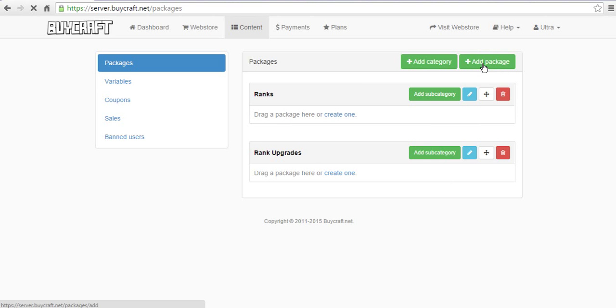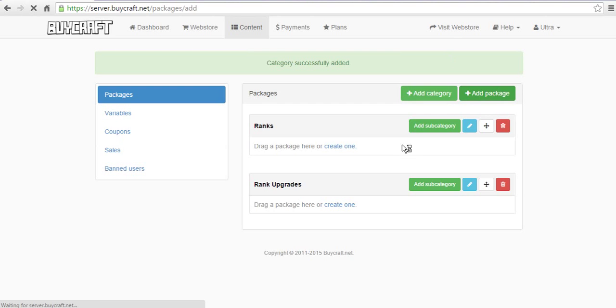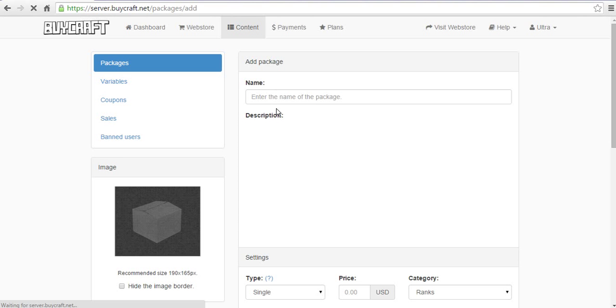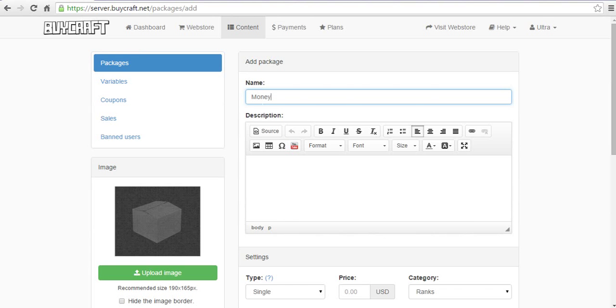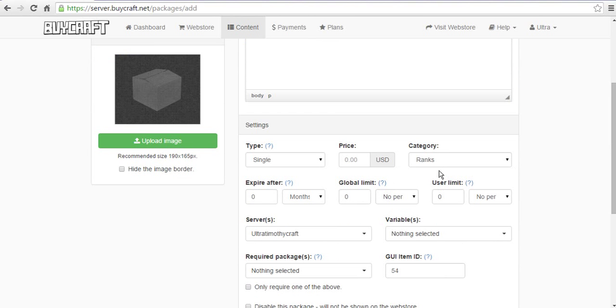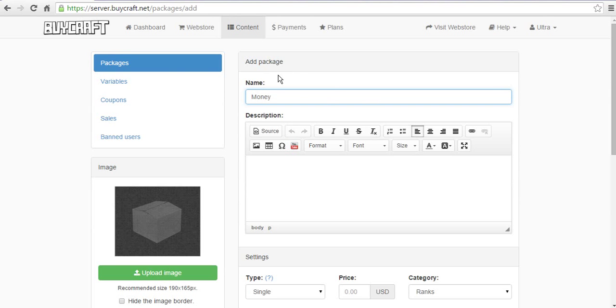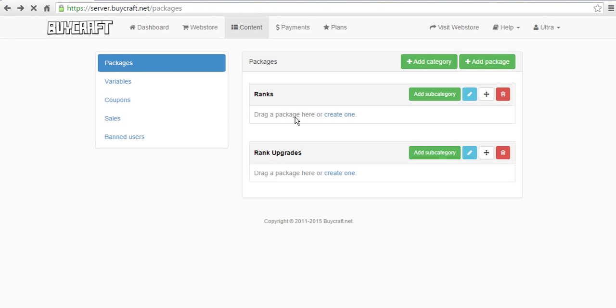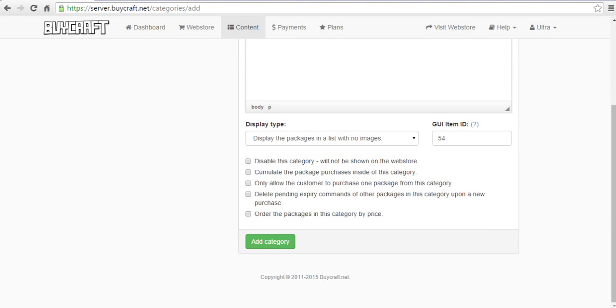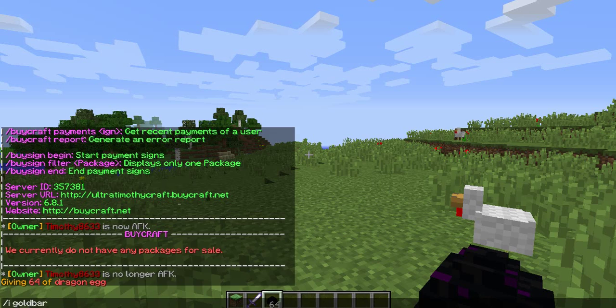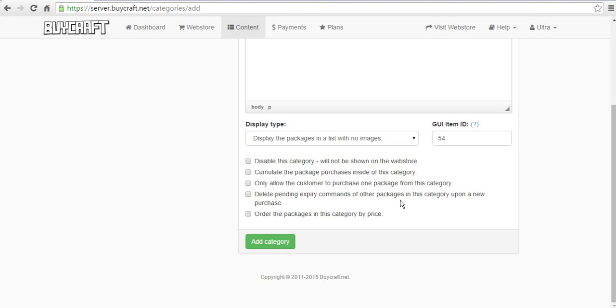Add package. And let's make this money. In money you can make different packages, like 1,000, 2,000, 5,000, 10,000. Oh, this is a package. Oh, my bad. I added a package by accident. So add category. Add money. Leave this blank, and let's make this gold bar. Let's make this a gold ingot, 266.